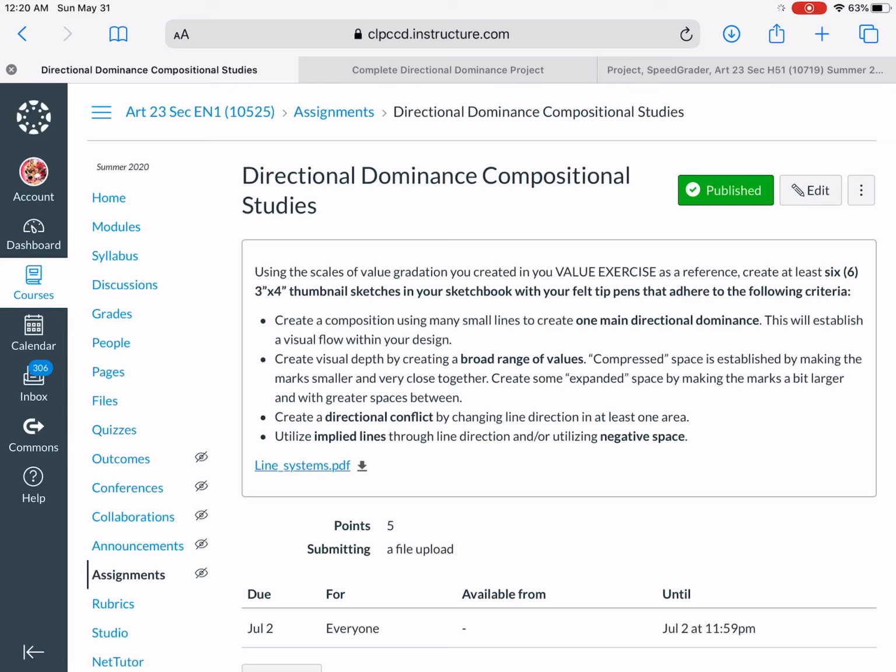The key things you need to remember for your designs are that you should try to create a directional dominance. That's one of the things that's going to help you to create visual flow, so that all those lines are leading you to a distinct focal point. You also want to create visual depth by creating a range of values. So you're going to use line like you did in the previous value exercise, hatching and cross-hatching and stippling, to create some spaces that look closer or further away, or lighter or darker.